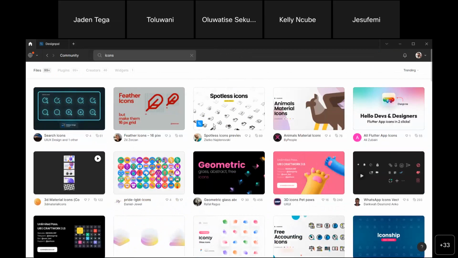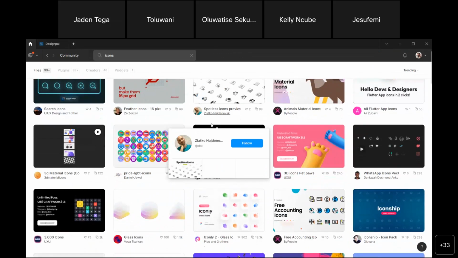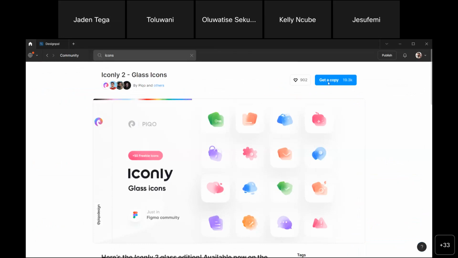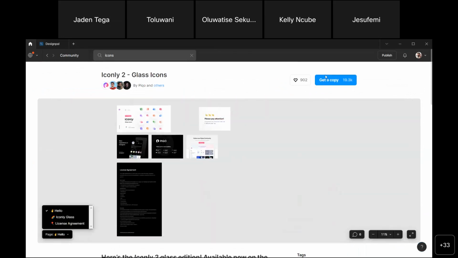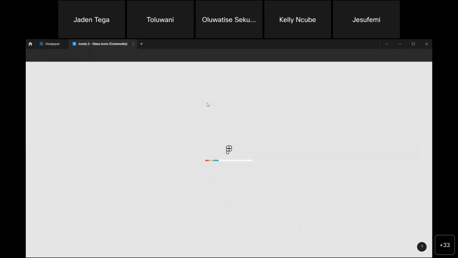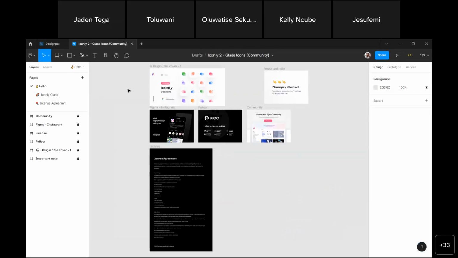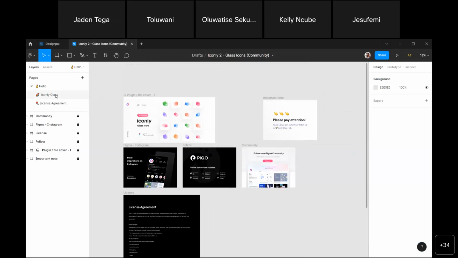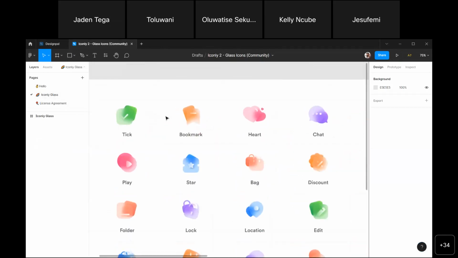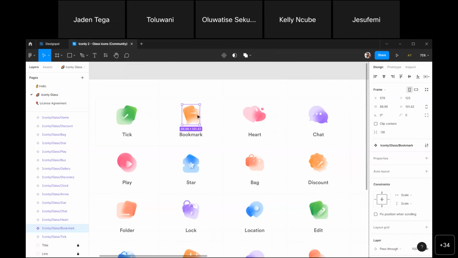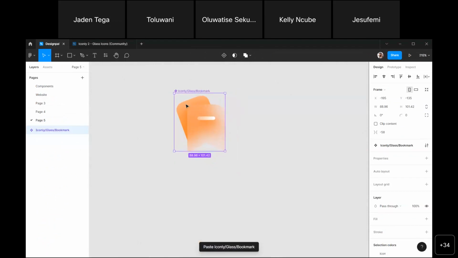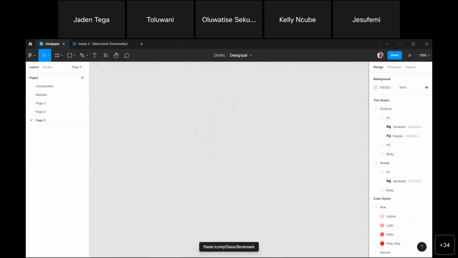So for example, let's say I like this one. You can click into it. Oh, it's now called get a copy and not duplicate. Okay, so get a copy and it creates one for you. And yeah, you can go through the pages and check an icon you like. For example, you like this, you just copy and paste it into your designs. And that's it, right? So that's one way of getting icons.